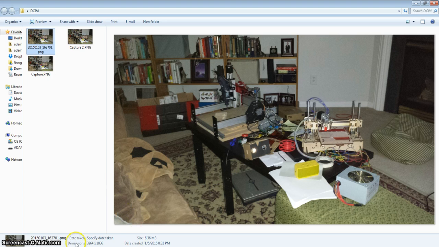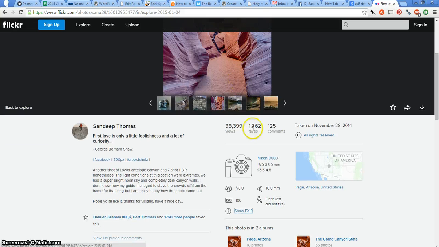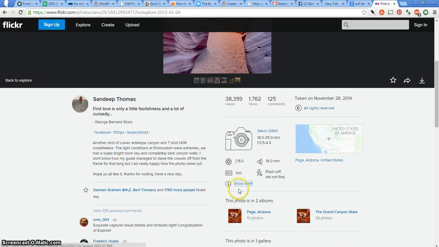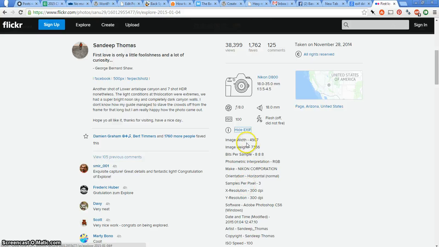You can see this data pretty easily if you go to Flickr. So this image right here was taken and it was posted on Flickr, the web page. And if you scroll down, you could see what kind of camera took the picture. You could see all these camera settings that it has, and you can even see, oddly enough, that it was taken in Page, Arizona. So how would they know that? If you click on this link, Show EXIF Data, this is all the information that the camera records into the picture. It encodes it in the picture whenever you take a picture.